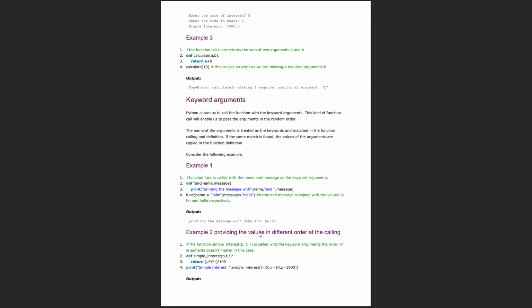Now we will see the second example, how the order doesn't matter and does not affect the output. Here I am creating the function with the function name simple interest and passing three parameters, p, t, r. After that, I am calculating the simple interest as p*t*r/100 and returning it. Then I am printing simple interest by passing the values t equal to 10, r equal to 10, and p equal to 1900. It means we are passing these values randomly. The parameters are p, t, r, but here I am going with t, r, p, and the order does not matter.